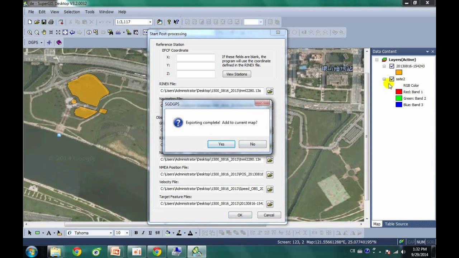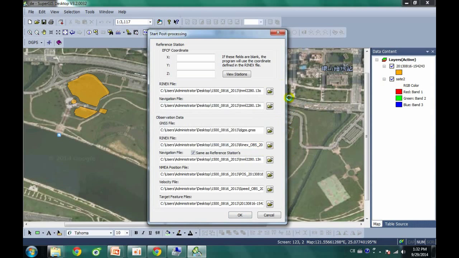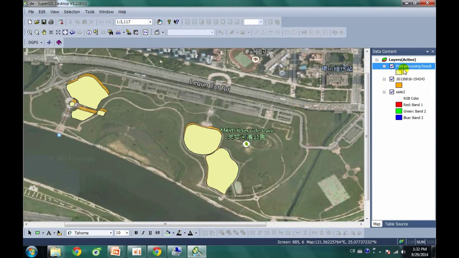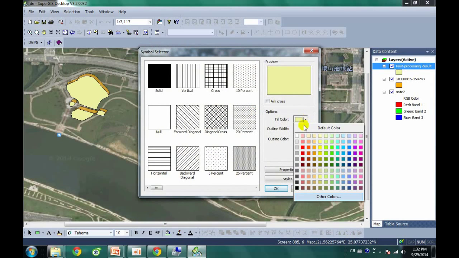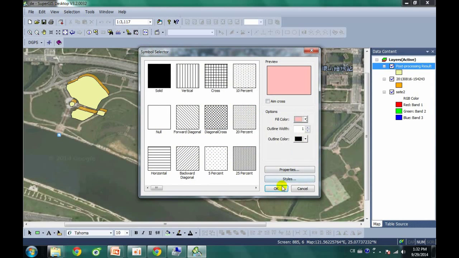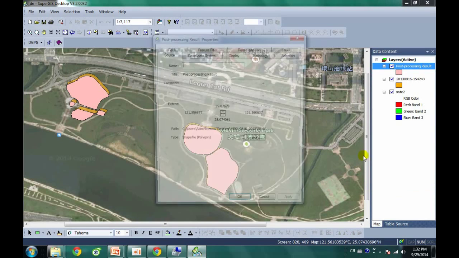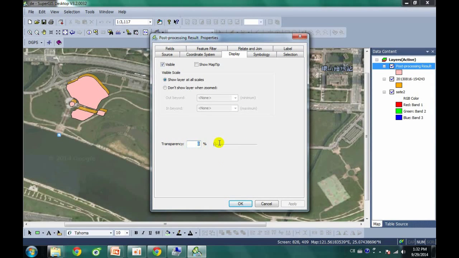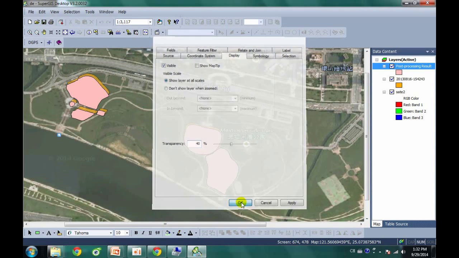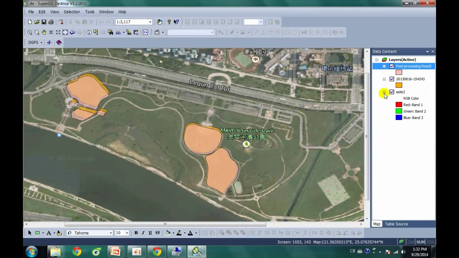Now add this map to SuperGIS Desktop. I'm going to change the symbology to make it clearer, and change the transparency. So you can see the original one is the original data, and the pink layer is the data after the post-processing, and you can see it's more accurate.